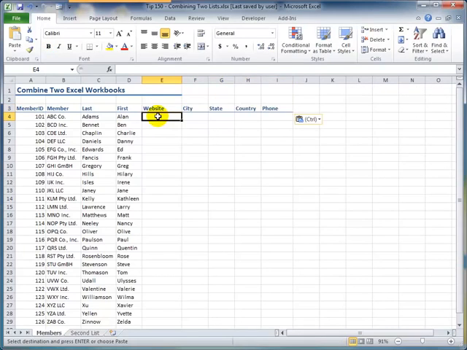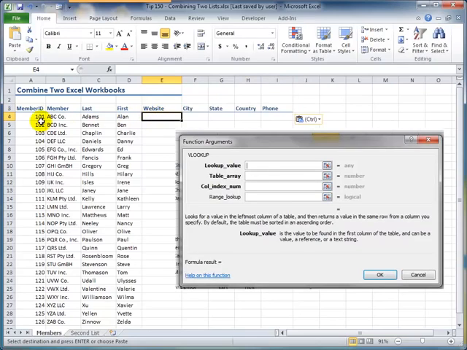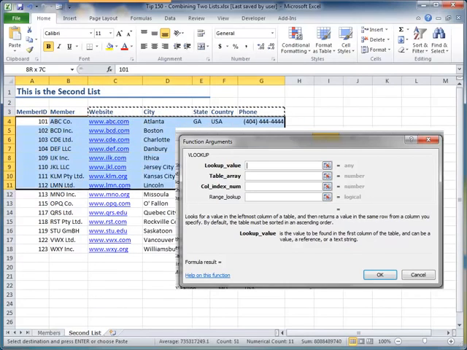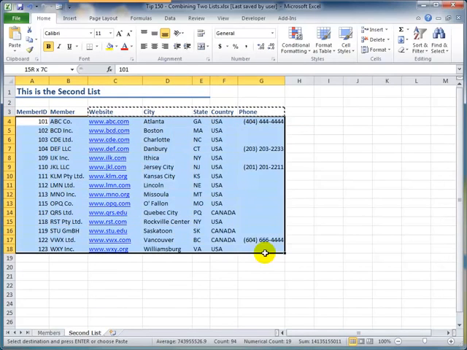The VLOOKUP function has 3 arguments. My first argument is I'm going to look for a match to this cell, the membership ID. Where am I going to look for it? I'm going to look for it in an array. The array is going to be this group of records.